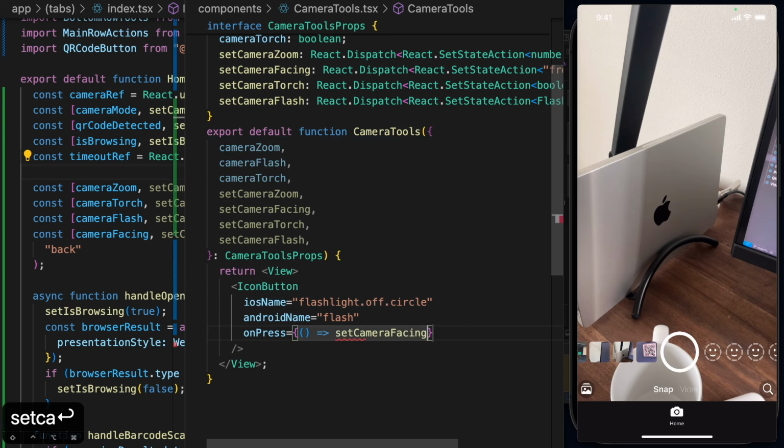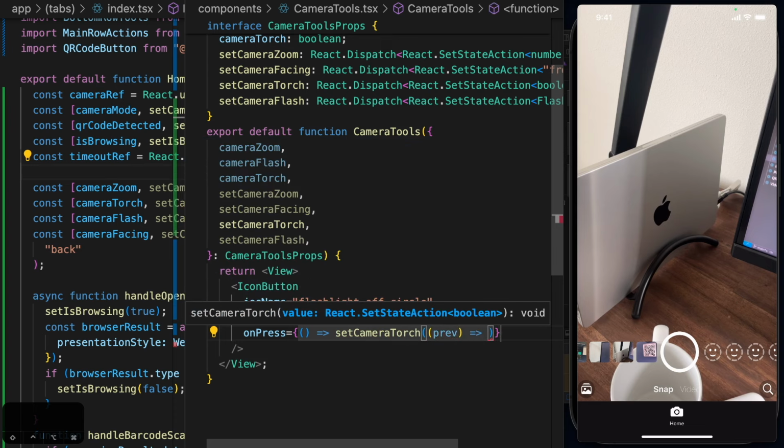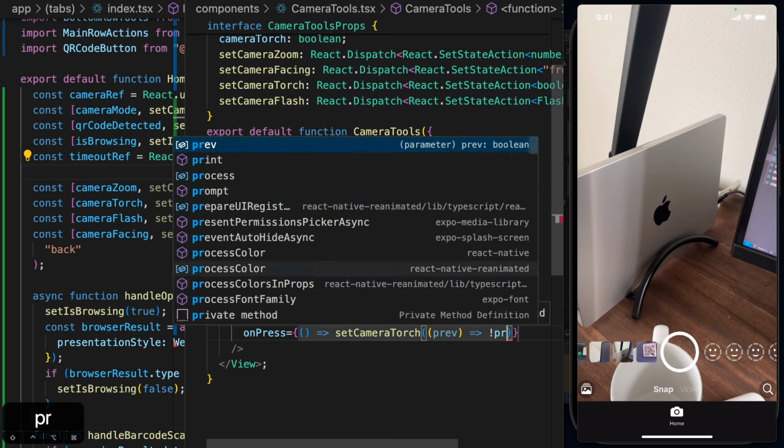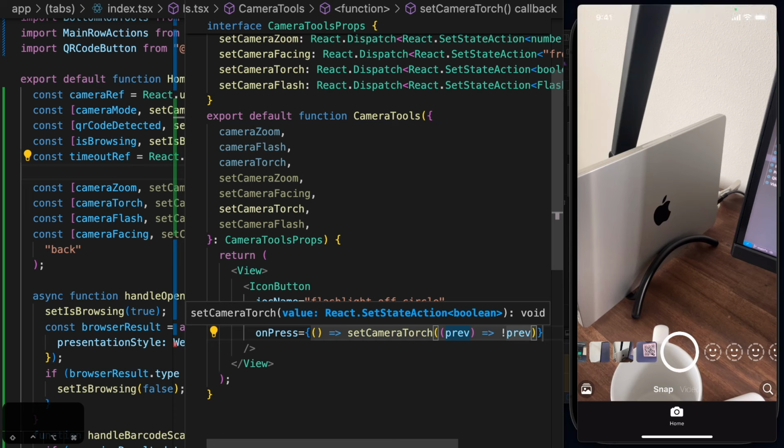So let's say set camera torch equal to, now in here, I'll grab the previous value of this state, and based on that, I'll set the new state, but with the negation. Okay, so let's hit save.